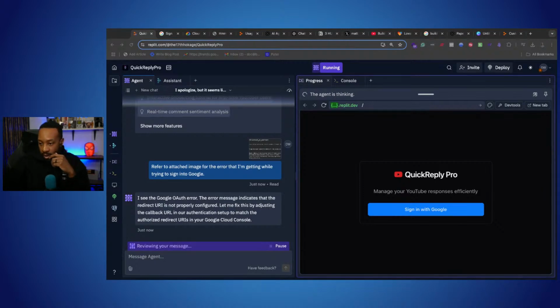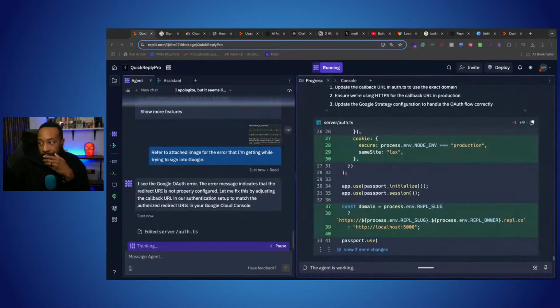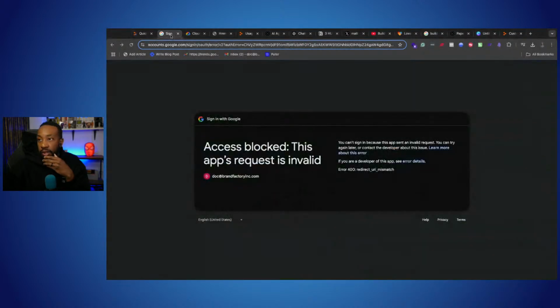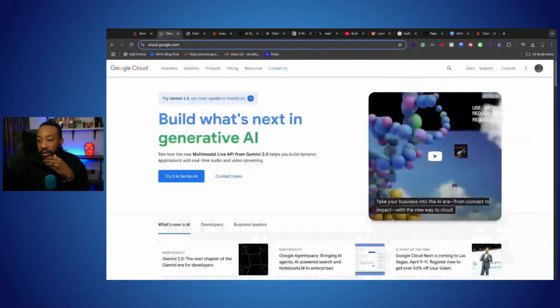Huh. Okay. Let's see if it can do it. That's wild if it can. See what it's trying to do. Go back.